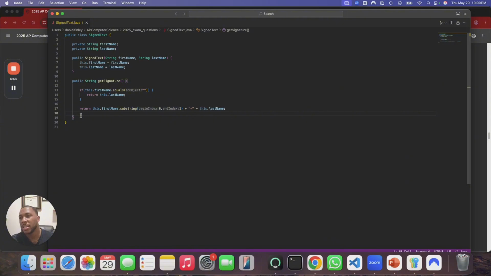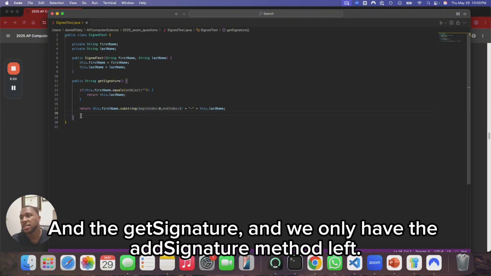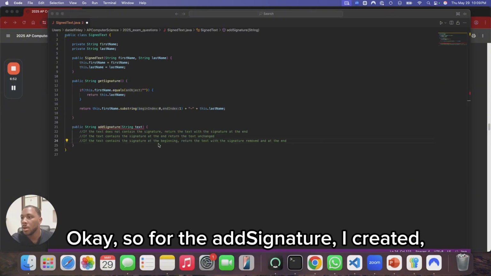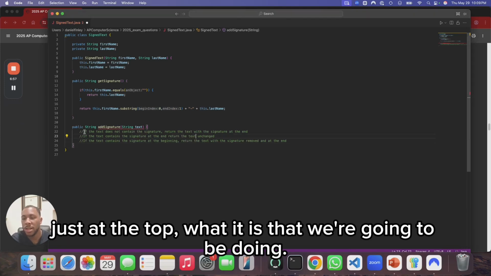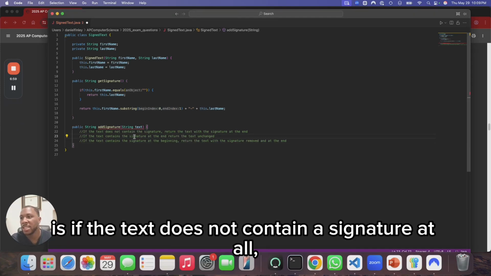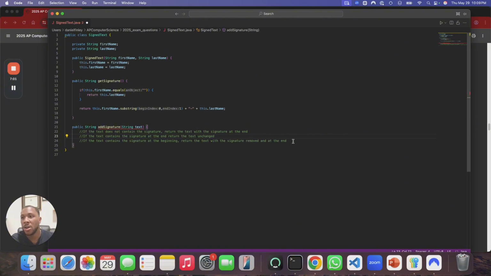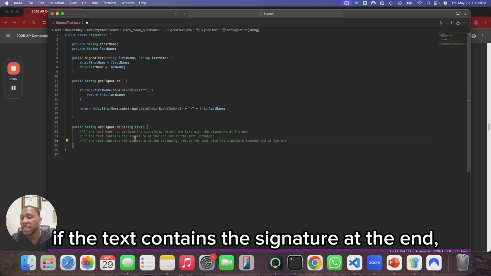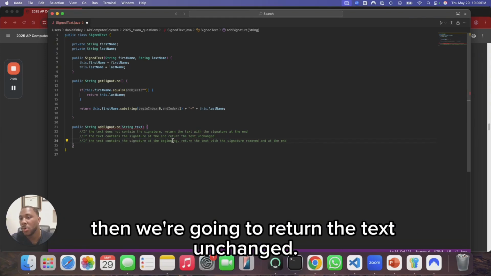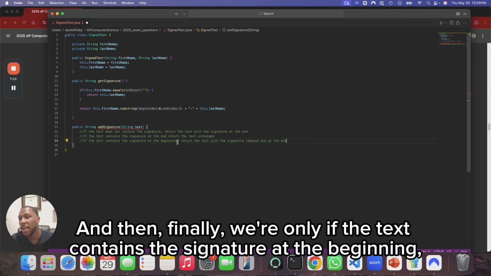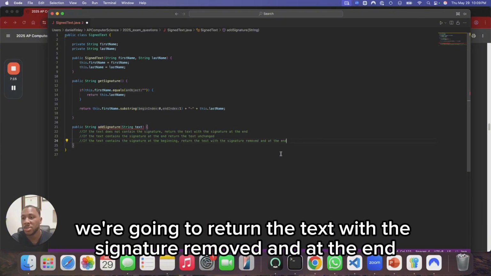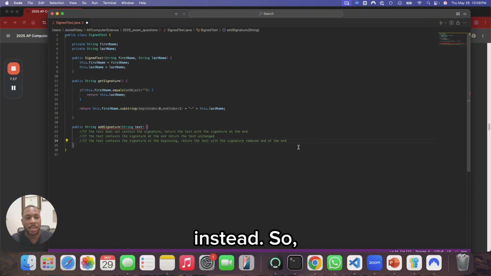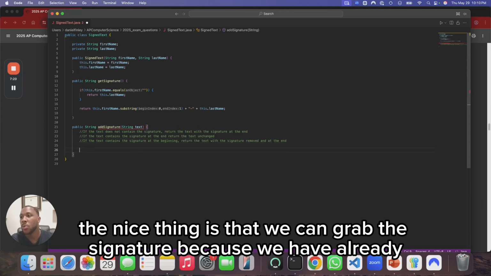So we've already got the constructor down and the getSignature, and we only have the addSignature method left. Okay, so for the addSignature, I created, just at the top, what it is that we're going to be doing. The first case is if the text does not contain a signature at all, then we're simply going to return the text with the signature at the end. If the text contains the signature at the end, then we're going to return the text unchanged. And finally, if the text contains the signature at the beginning, we're going to return the text with the signature removed and at the end instead.